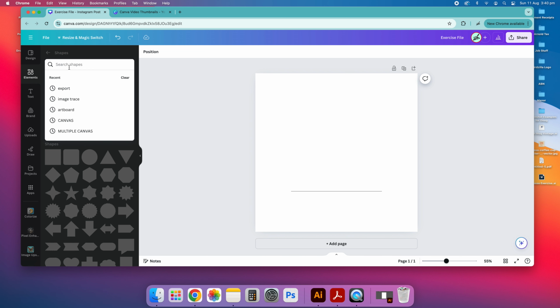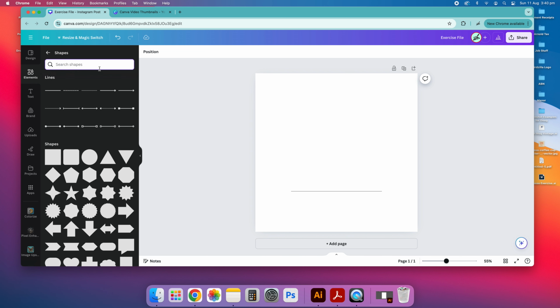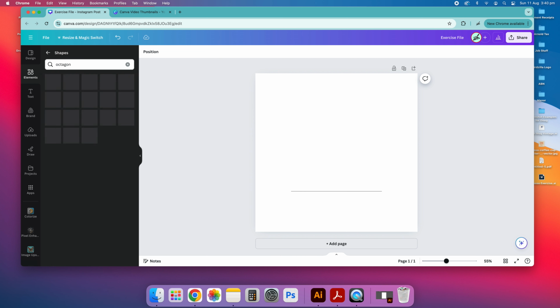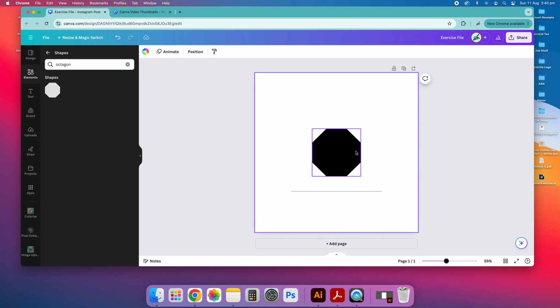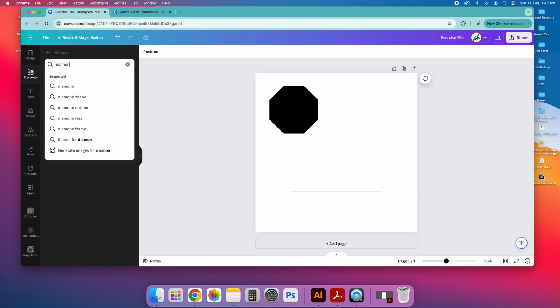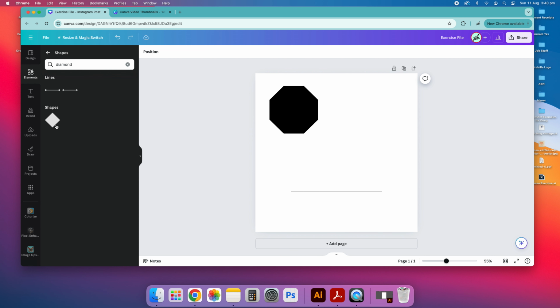If you need to use a different shape, you can type in what you're after in the search bar. So if you type maybe octagon, you can see that Canva will give you your shape pretty much as you need. Maybe we need something a little bit nicer, maybe we'll go diamond, and it will be there as well.